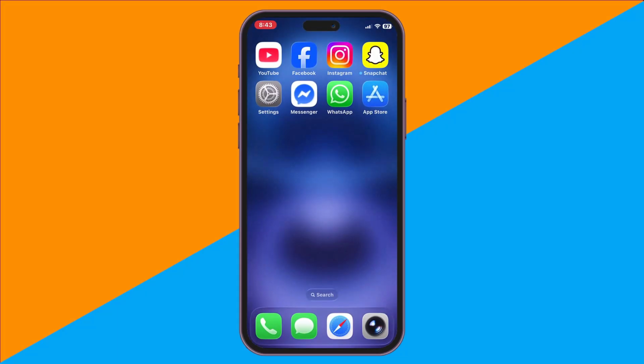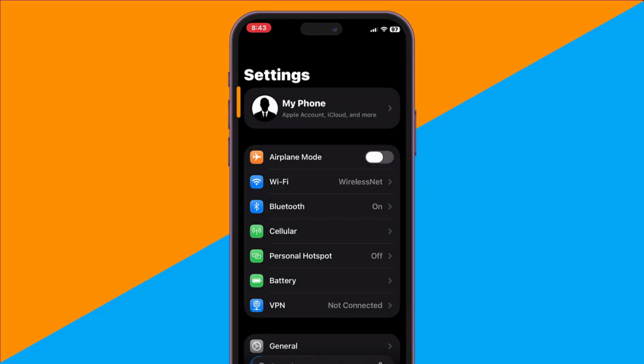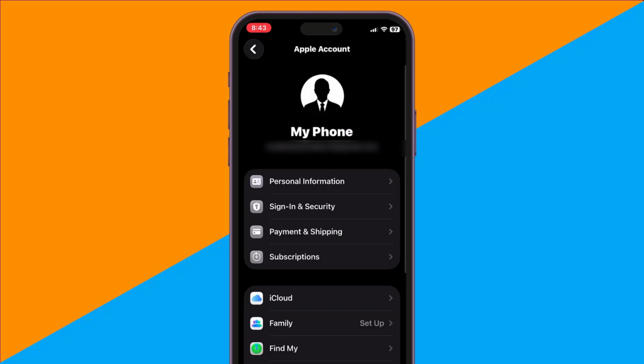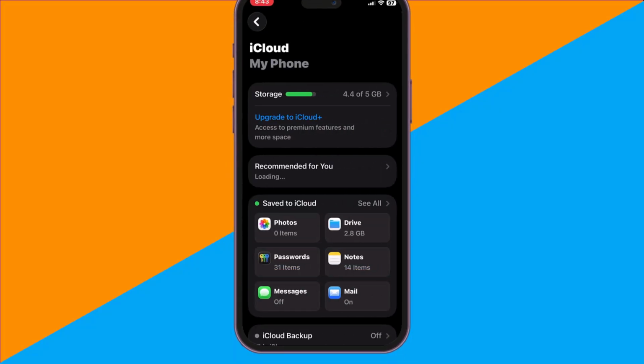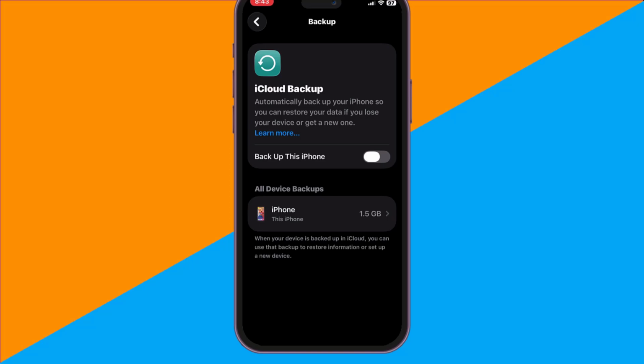Next, to make sure your messages are safely backed up, open the Settings app on your iPhone. Tap on your Apple ID profile, then tap iCloud. Scroll down and select iCloud Backup to check when your device was last backed up.